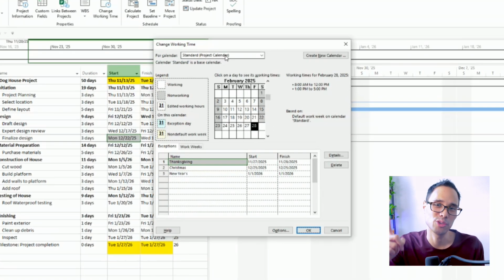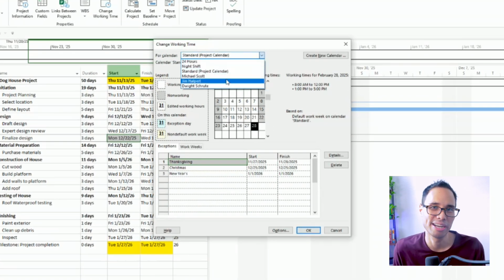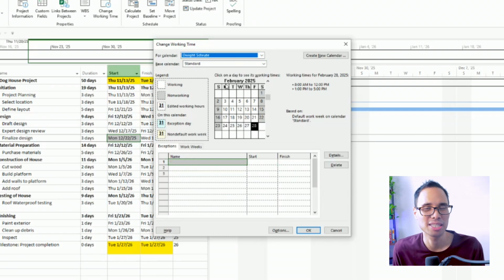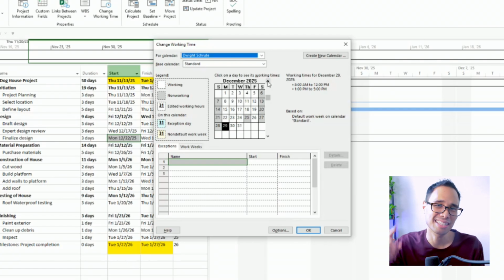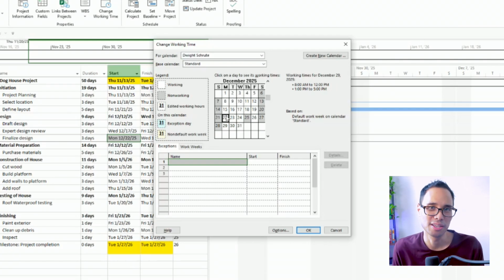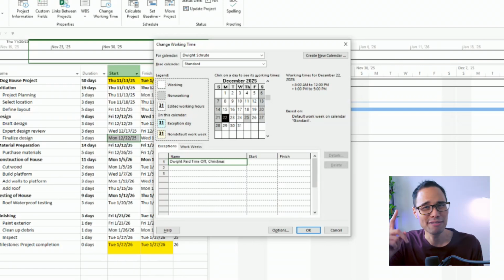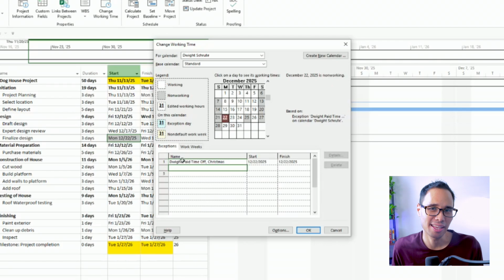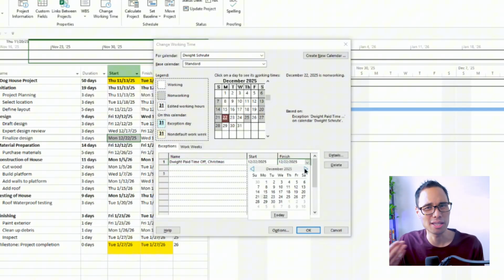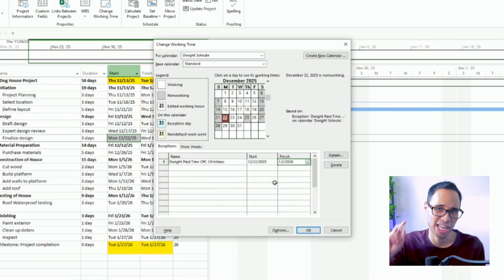In the drop-down menu in the calendar, let's select Dwight Schrute here, and in the interactive calendar, let's scroll until we find the month for December. Let's select the date for December 22, and then type into the first line in the exceptions panel, Dwight paid time off Christmas. After you type that in, press the enter key and you'll see the start and the finish dates auto-populate. We'll have to manually update the finish date so it says January 2.